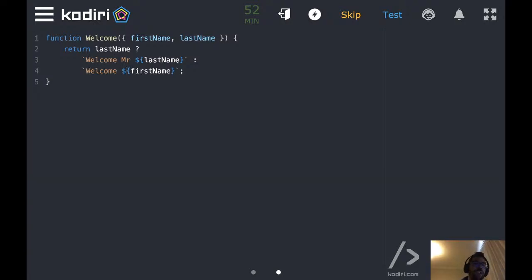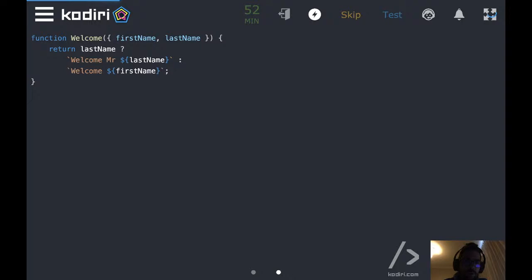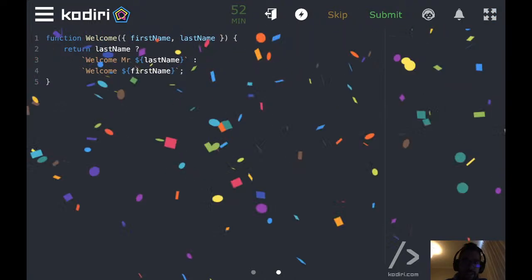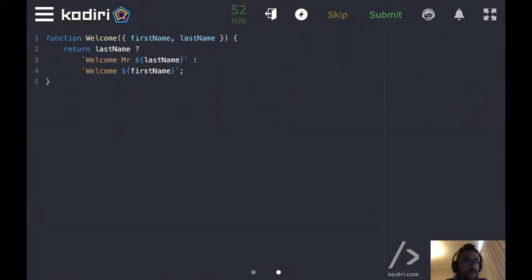You see, so it's two different types of markup language. On one hand, we got React with HTML, and on the other hand, we got JavaScript with template literals. And that, of course, still should work, as you can see, because of the confetti. Any questions?